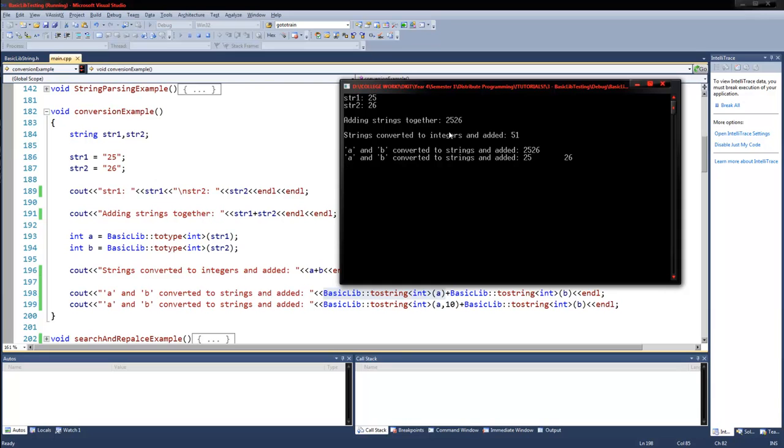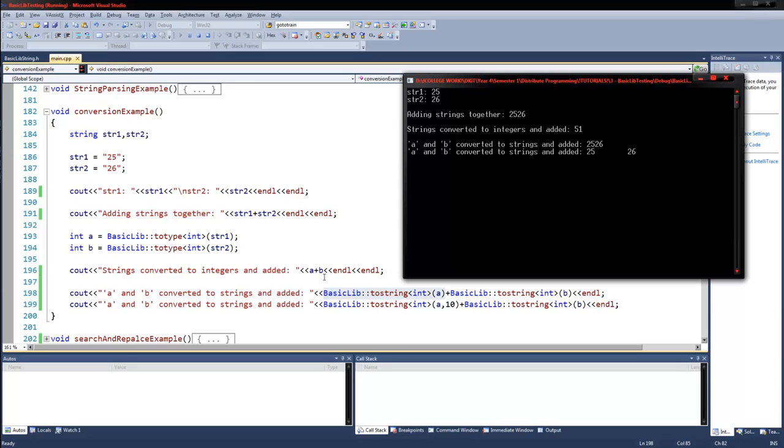So let's say we want to convert those strings into integers. Up here we create int a that is equal to a call to a function from the Basiclib called toType, and in angle brackets we specify what kind of type we want, and pass in string 1. Same for int b, we pass in string 2. And again, when we add them up here, we're going to end up with 51 because now they're integers.